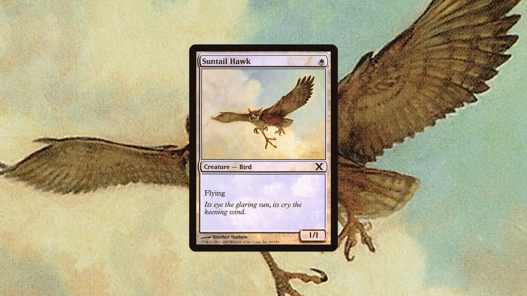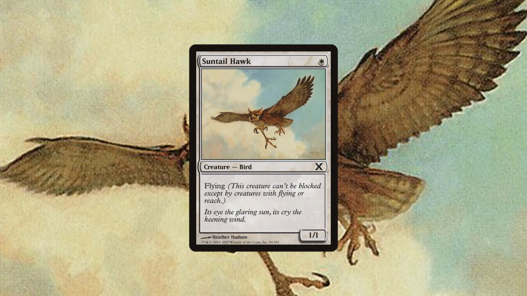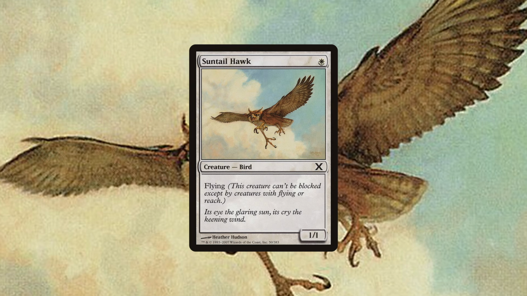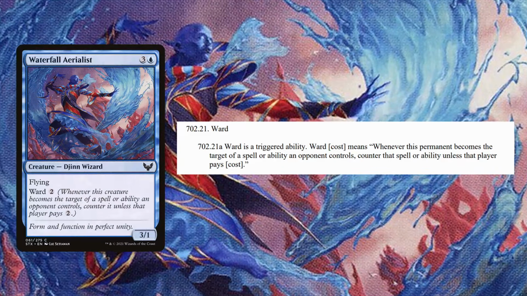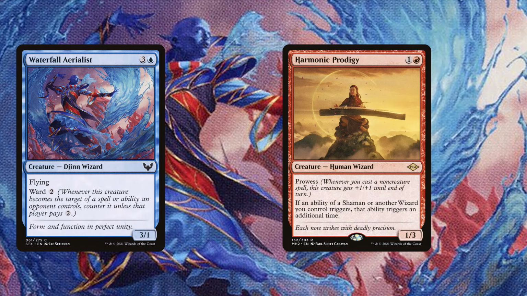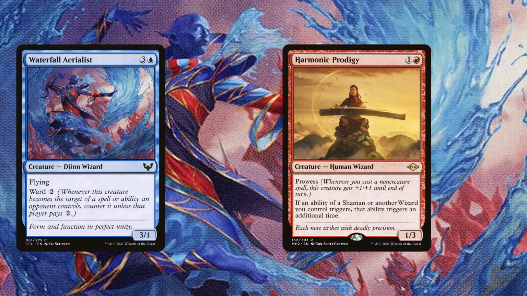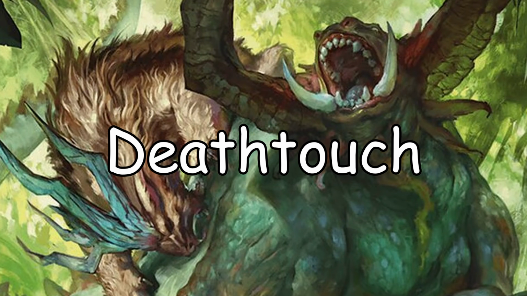What I mean is, flying is a static ability that always means this creature can't be blocked except by creatures with flying and reach. Ward is a triggered ability, which means if you have a wizard with ward and a Harmonic Prodigy on the battlefield, ward would trigger twice. So let's get right into it and start with our first ability, Deathtouch.